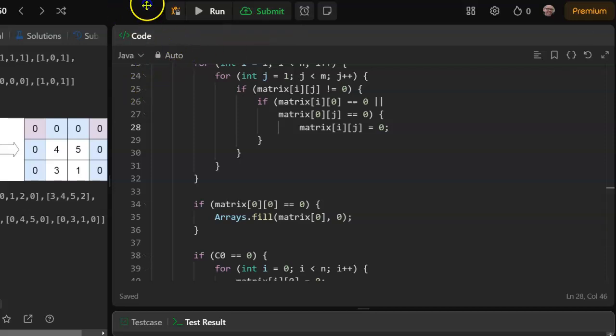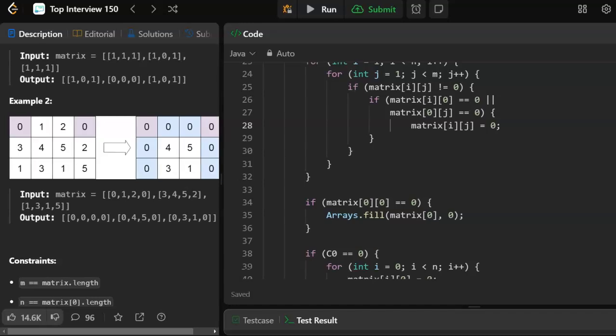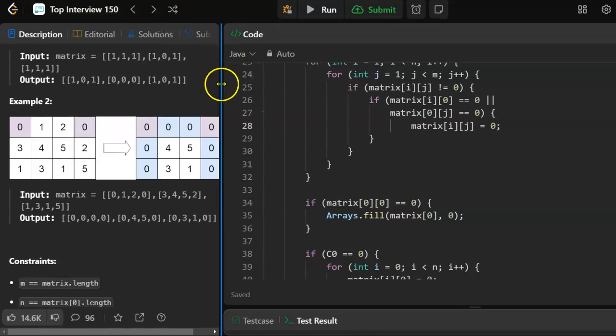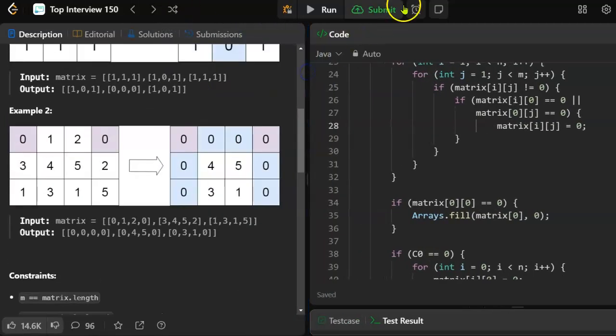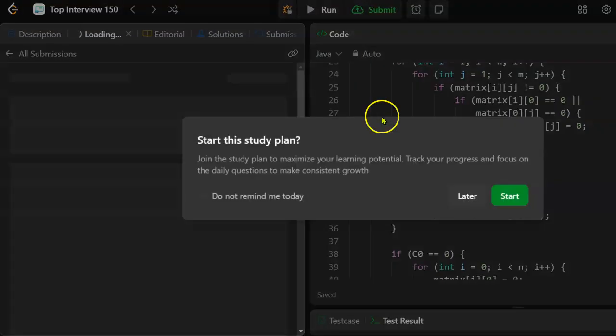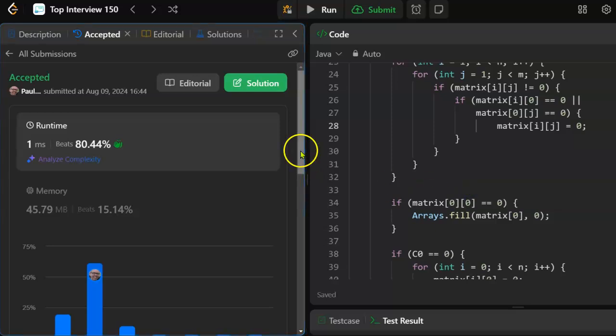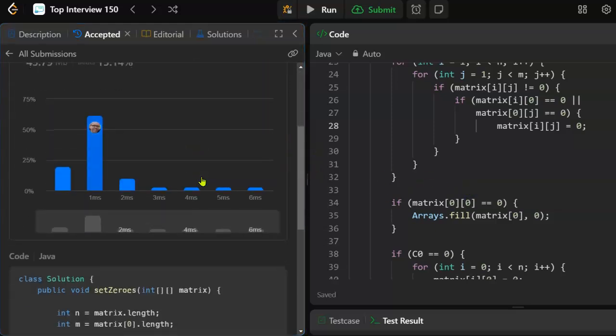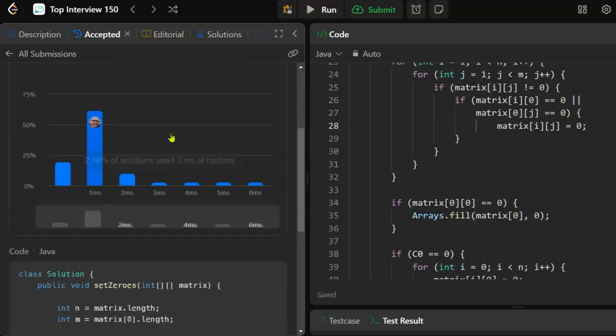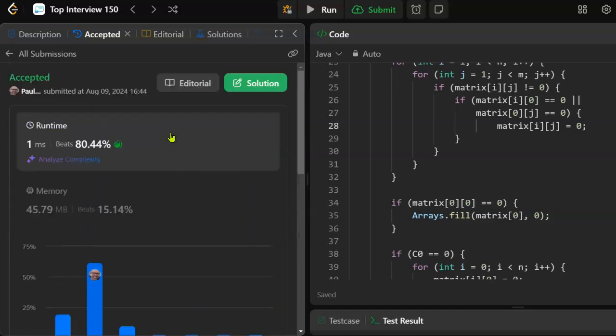Let's move the frame and give ourselves a little more space to see the results. One millisecond. Oh, look at that. What do we got? 20% of people use 0 milliseconds? Come on now. Okay.